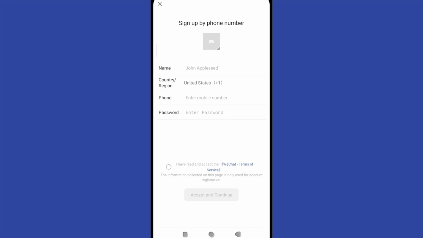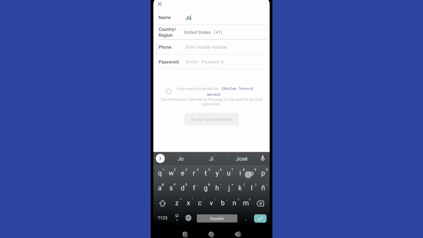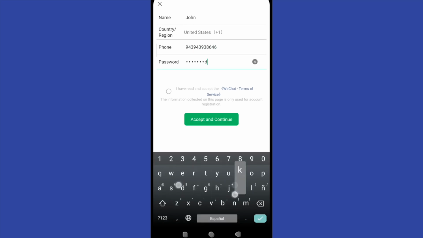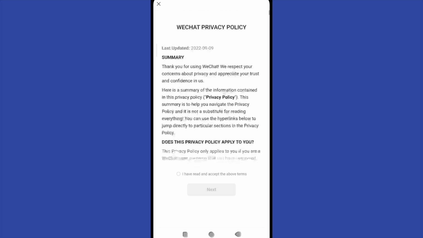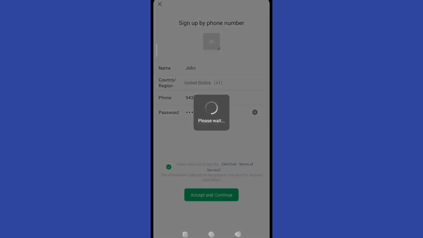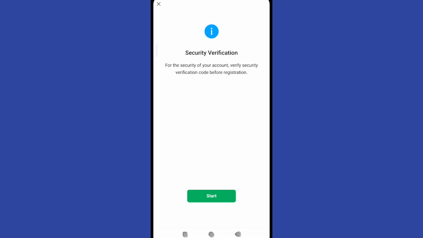So most of all, you must write your name, select your country, write your phone number, enter a password and agree to the terms and conditions. Once you have done all that, you must accept and continue. This is going to show you a privacy policy. I have read and accept the above terms. And after that, this is going to ask you for security verification, so we're going to start this.